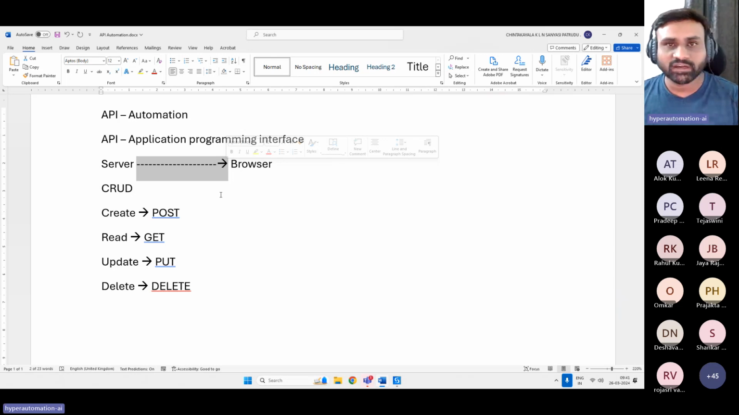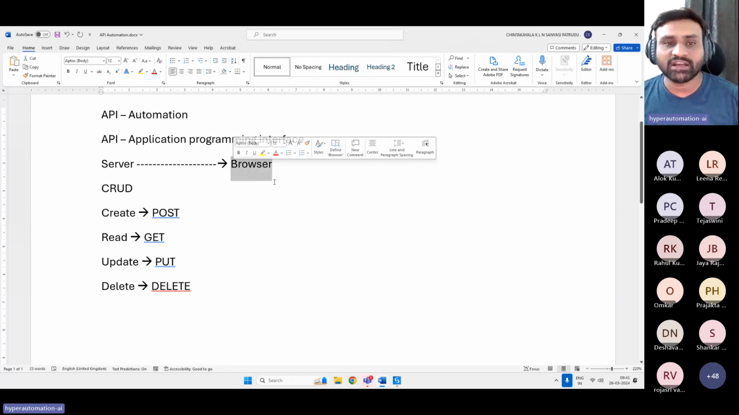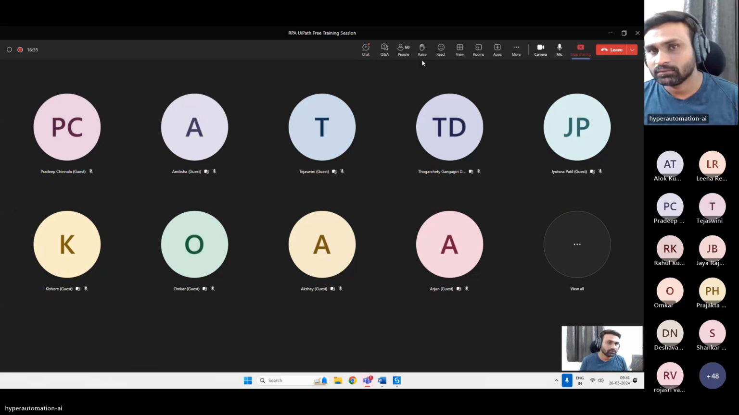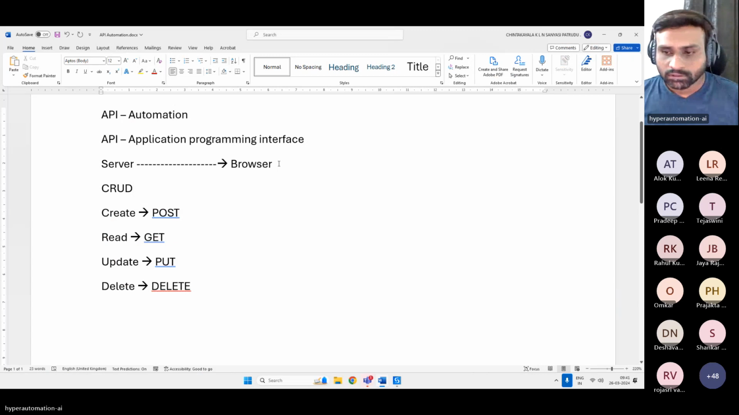There is nothing new we are doing. We are simply replicating the communication between the browser and the server, performing it through our robot on top of the server, instead of opening the application and manually entering information or manually performing the tasks. So this is what we call API automation.